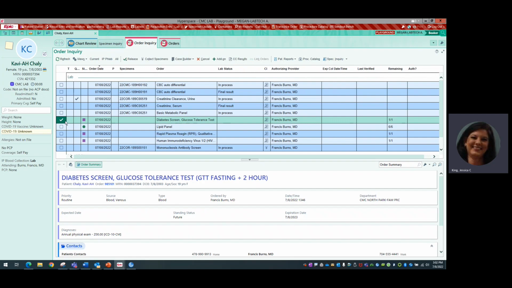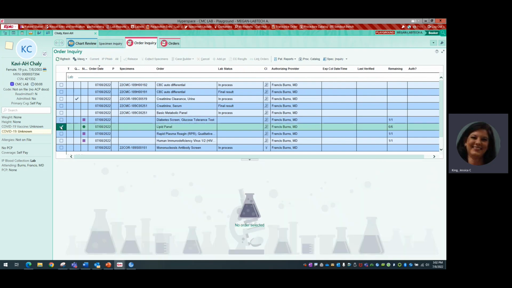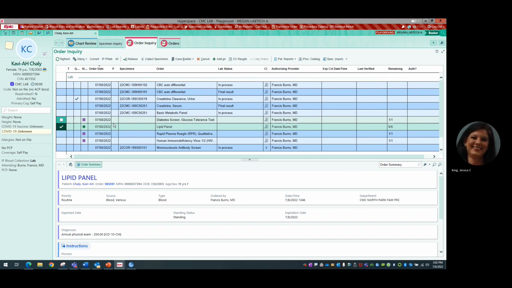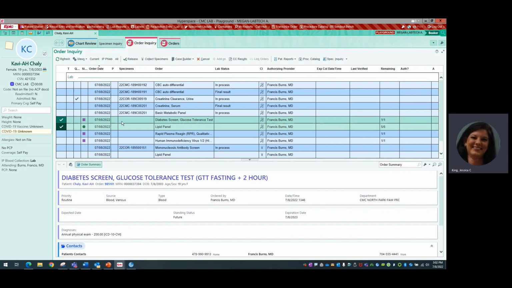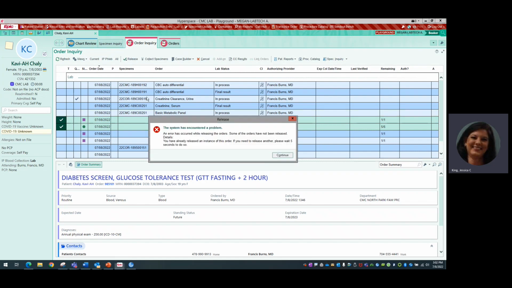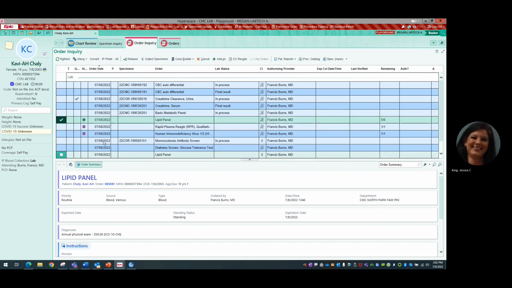So if I click that lipid panel, I'm sorry, I clicked the wrong one. If I click the lipid panel, I can release that order. So if it was a future order like this diabetes screen, I can release it. I've got two lipids on this patient for some reason, so I'll do that RPR.